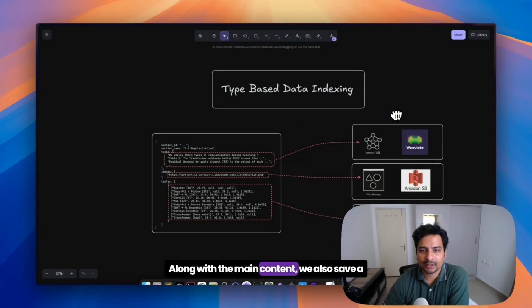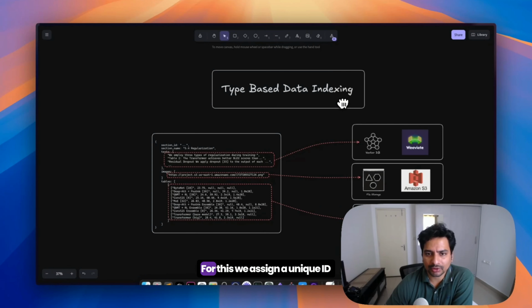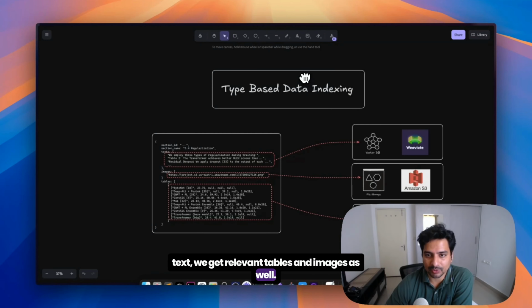Along with the main content, we also save a reference to the original section that they belong to. For this, we assign a unique ID to each section in the original document. This will ensure that text, tables, and images are all linked together at the section level. So when we search later, we don't just retrieve text, we get relevant tables and images as well.